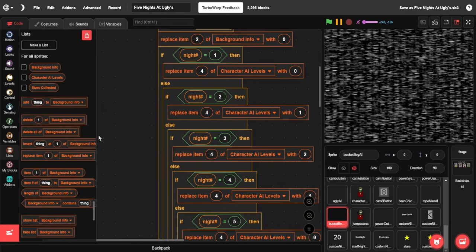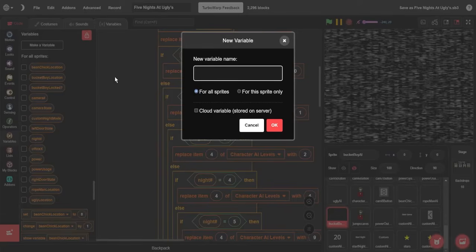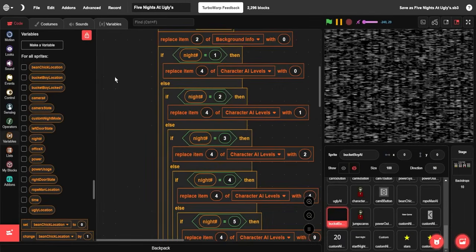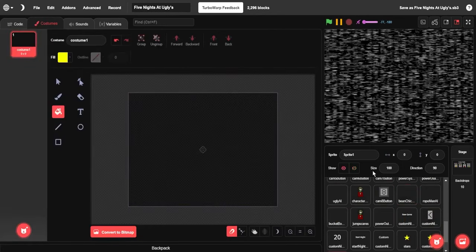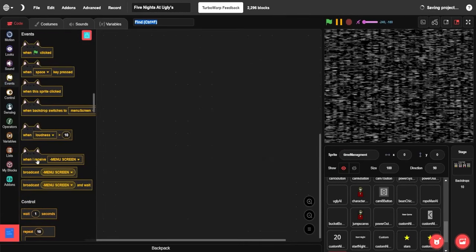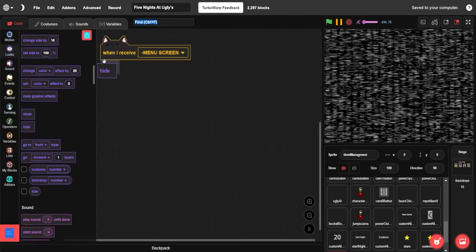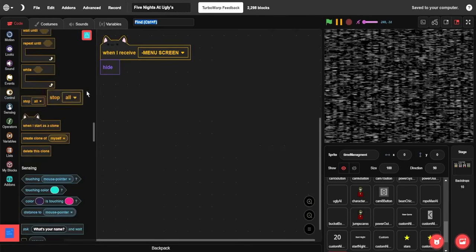So we need to have a way for you to actually win the night, which is very easy to set up. We will create a variable called time. This time will keep track of our time. Let's create a new sprite and call it time management. Inside of this sprite, we will say when I receive menu screen, as per usual, hide and stop other scripts in this sprite.